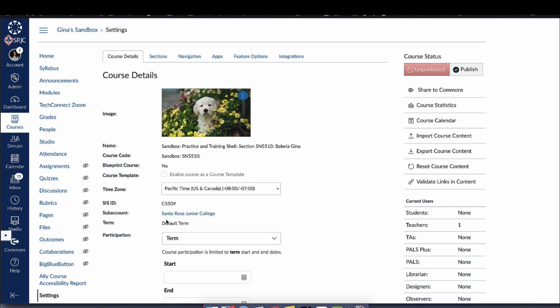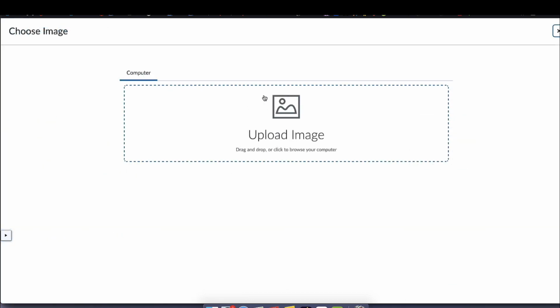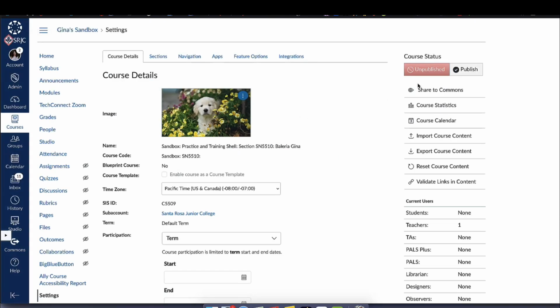Now, earlier when we were talking about the dashboard, you saw that some courses had images. So here you see that I've got this image of a puppy. If I wanted to change the image, I come into the course, I go to Settings, and then I click on my little drop down. I can choose Image, upload a new image, and it would change. So that's how you get an image. Or you could just remove the image and have a color block on the dashboard. So it's up to you.